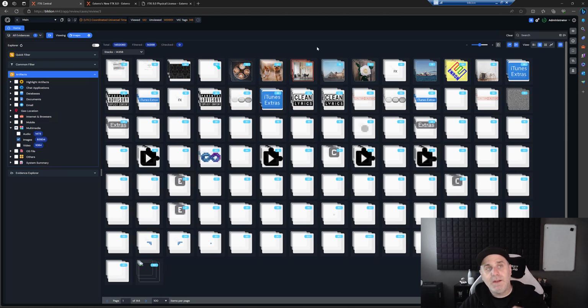All right, again, so just a quick hit on the thumbnail view for audio, image, and video, multimedia, review in the Smart Review. This is new in FTK 8.0.